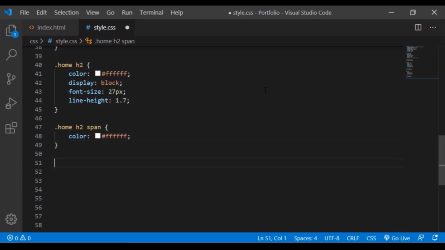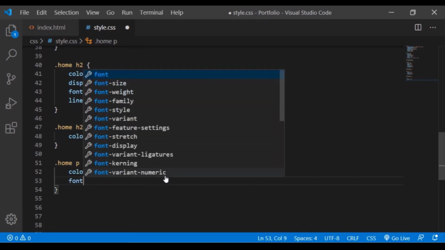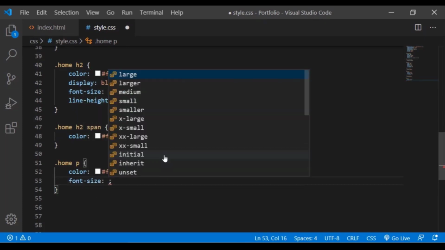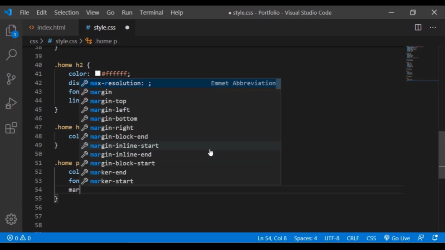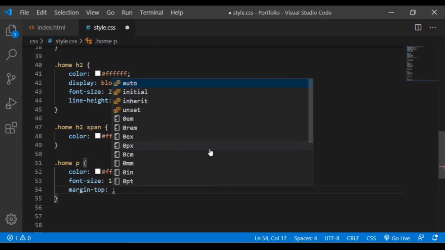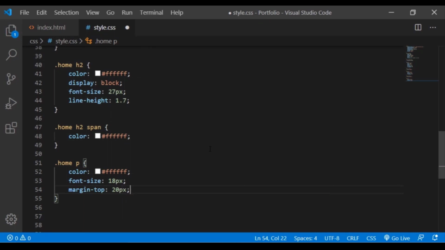Let's target the paragraph tag within the home section. Make the text color white. Set its font size to 18 pixels. Set its margin top to 20 pixels. Finally, set its max width property to 450 pixels.